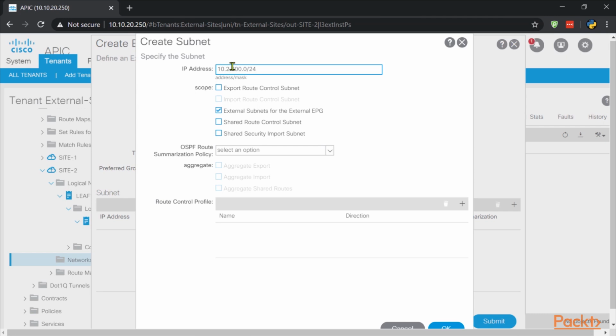10.2.200.0/24. And we want to do external subnets for the external EPG, meaning that this is what I know from Site 2, right? So we can assign what it's allowed to communicate from Site 2 inbound into the ACI fabric. In our next video, we're gonna discuss the other options, which is when we send routes into the Site 2 location, right? So we have our own networks, we want to redistribute them into Site 2. This is where we do that.